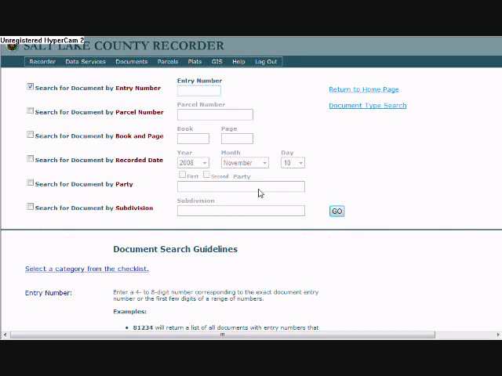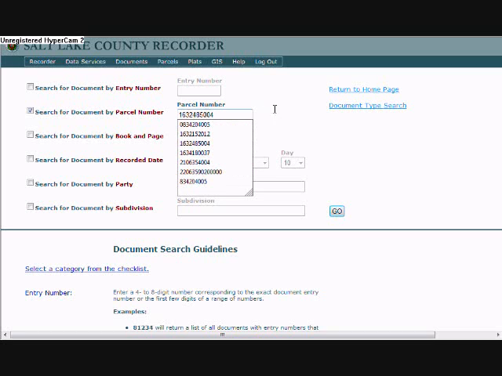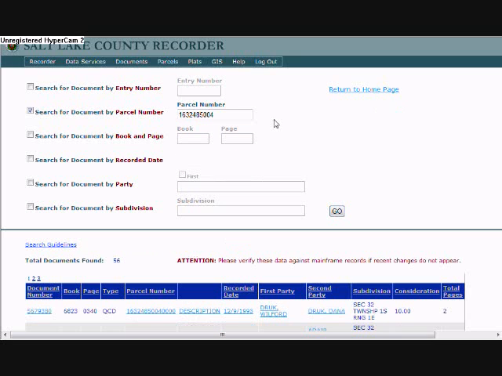Once you get that, you go ahead and put in your username and password and click submit. Once we get to this page, at this point we can either search by document entry number, by parcel number, by book and page, recorded date, party, and subdivision. Usually we are going to have the parcel number, so that is where we're going to search today. For this example, we're going to use this particular parcel number, 1632-485-004. This is a property that I have looked up previously, and it belongs to a Jeanette Salem.